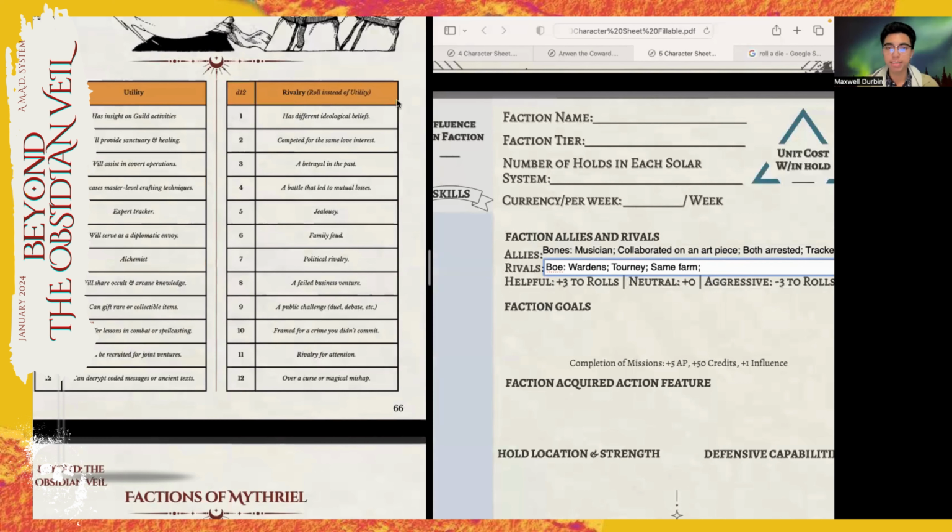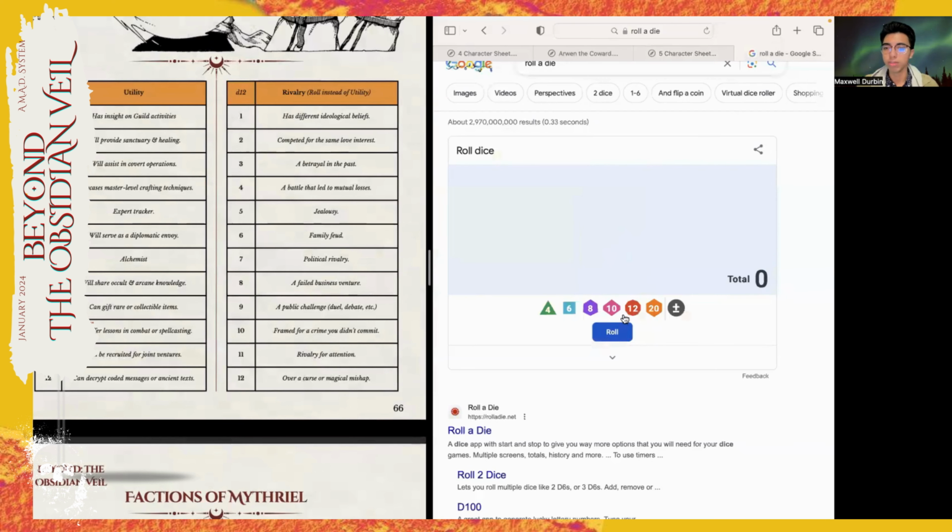Utility, we're ignoring that and instead doing rivalry. Let's roll on that d12. 8. A failed business venture. Okay, so that is our companions.